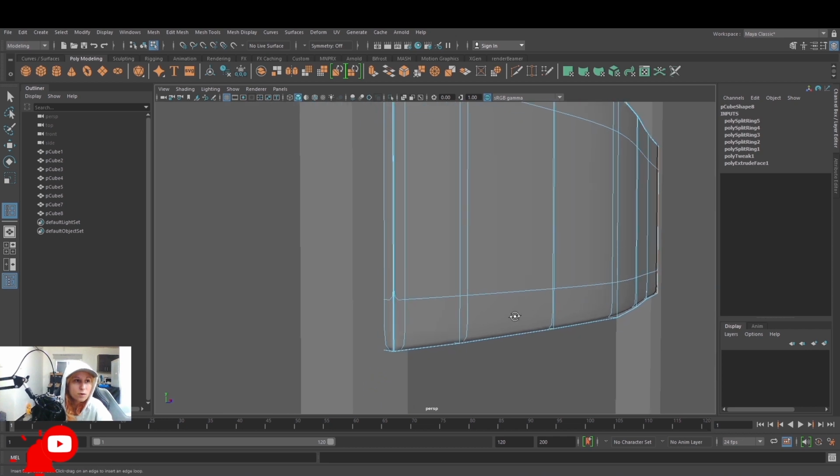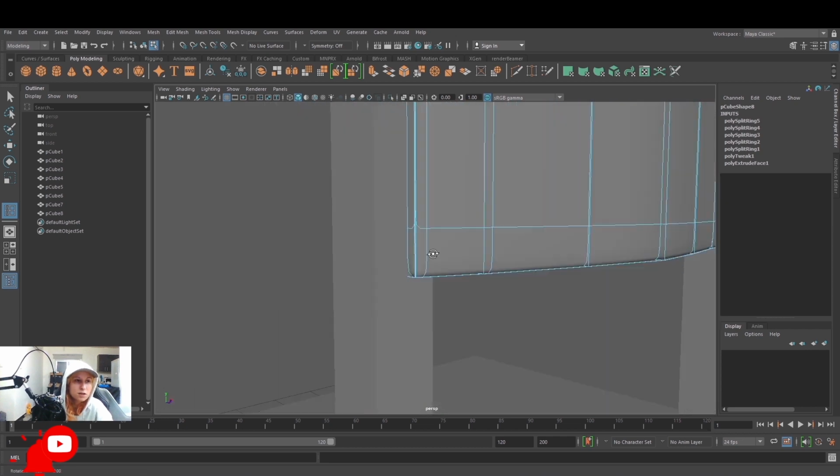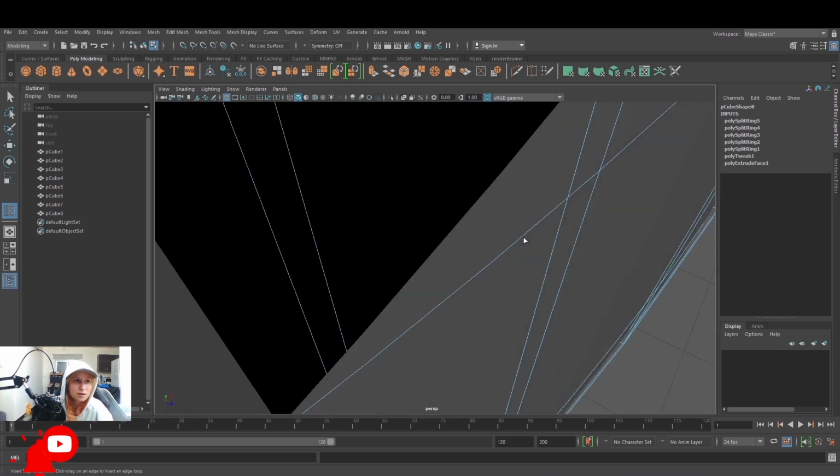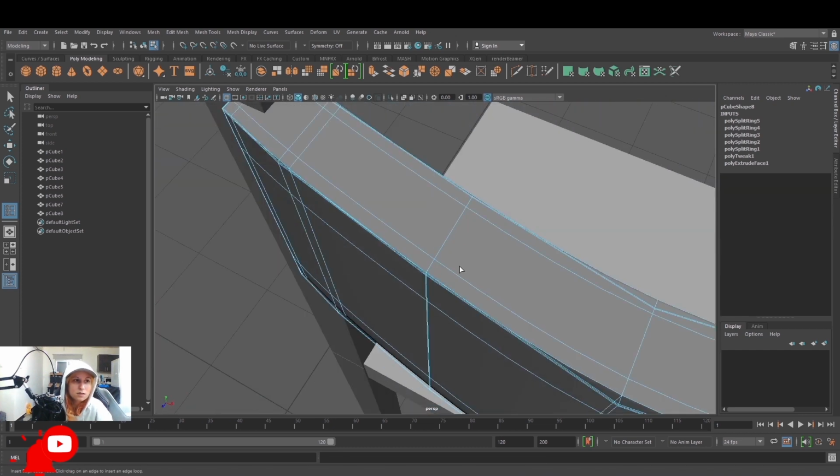There is not much of a difference because half of the edges are following here. But if you want to see here, it's smoother.